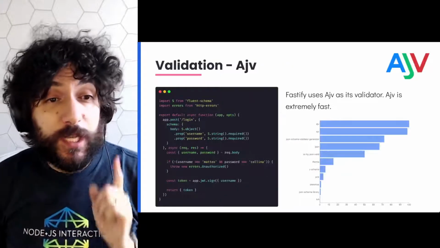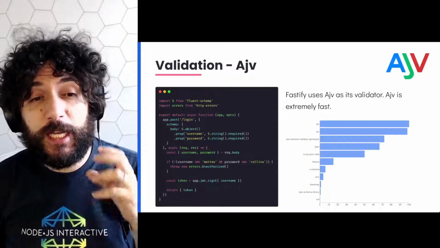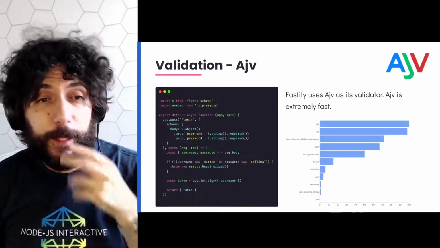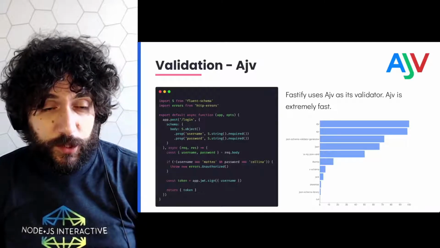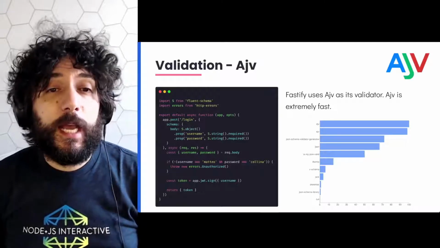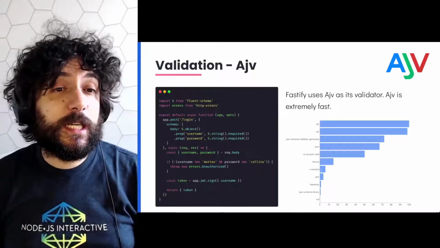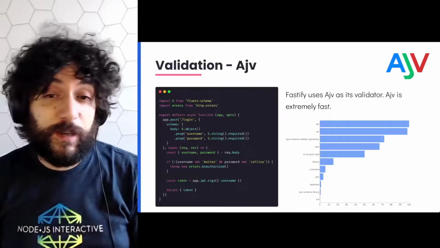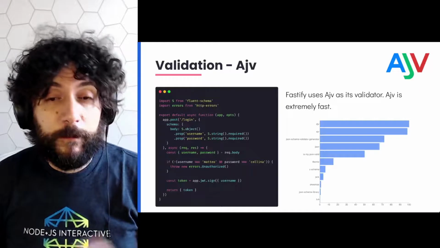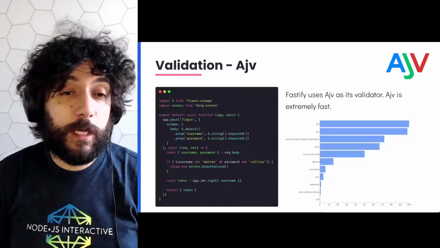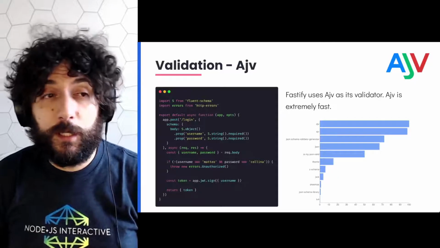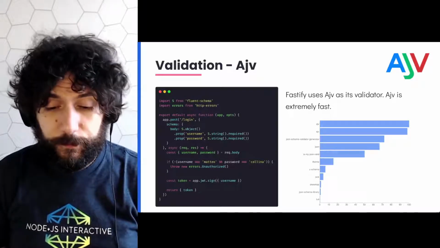We also use AJV, and by the way, this is the plugin system syntax, so you need to export a function with app and opts. AJV is one of the fastest validators for Node.js, so it's pretty great also for embedding, so that's why we use it. And hey, it's also another OpenJS project.